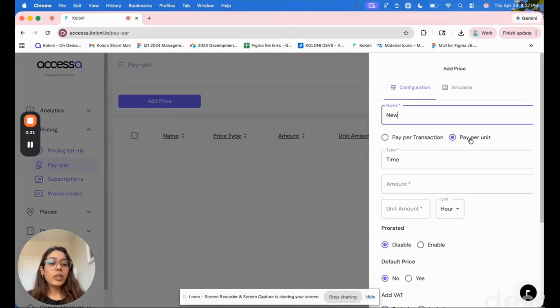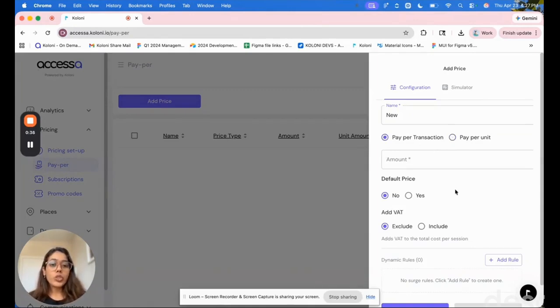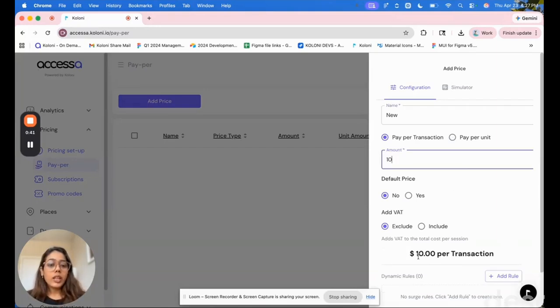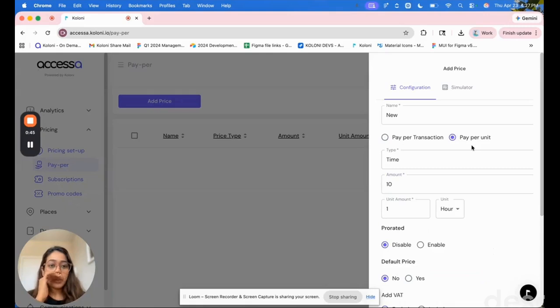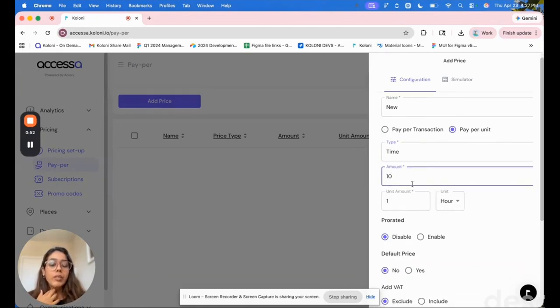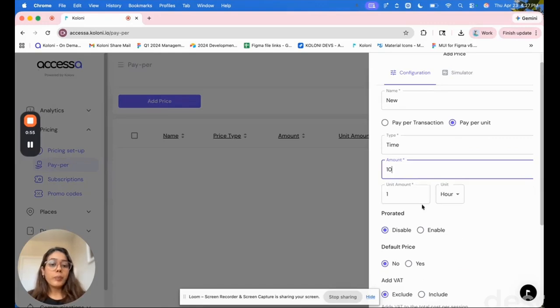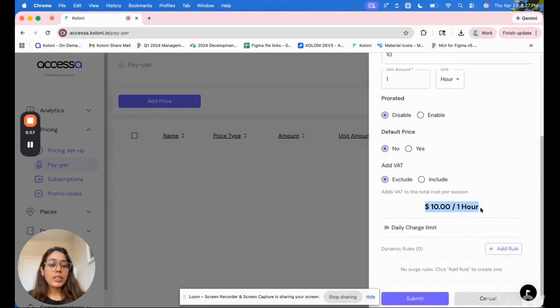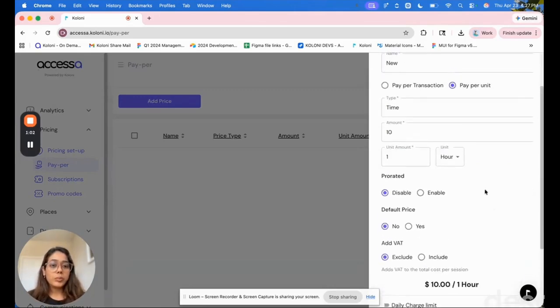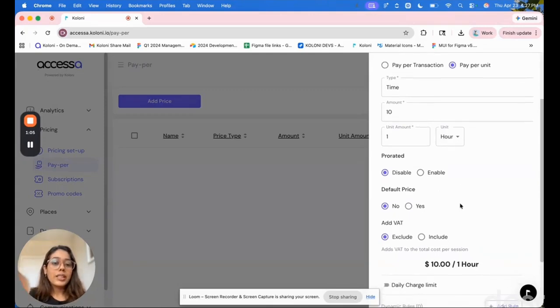And then there are two ways that you can charge the end user. One is the pay per transaction, which is a flat fee per transaction. So let's say if I enter $10 here, it's $10 per transaction. Now, if I click on pay per unit, it's based on a time or weight. Let's go with time for now. And the amount that I've entered here is $10. So the price that the end user is going to be charged in this case is $10 per 1 hour. Now, it's as simple as that.